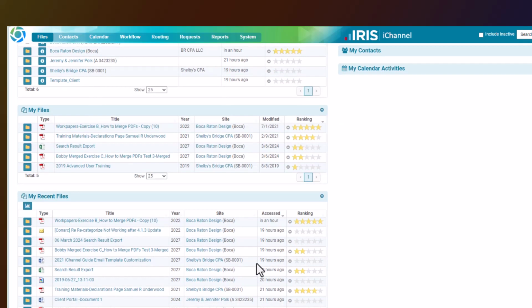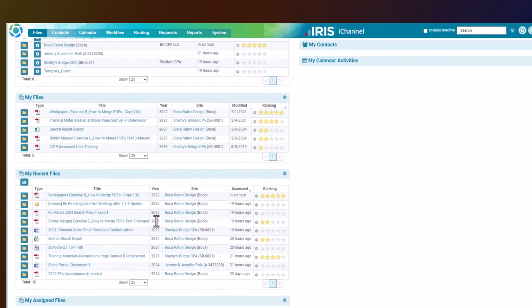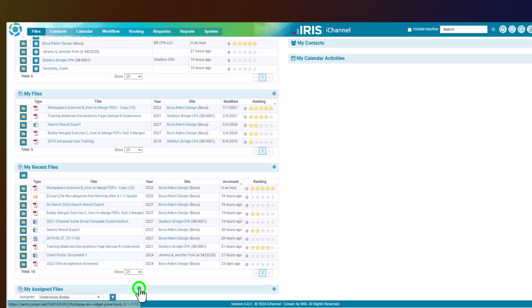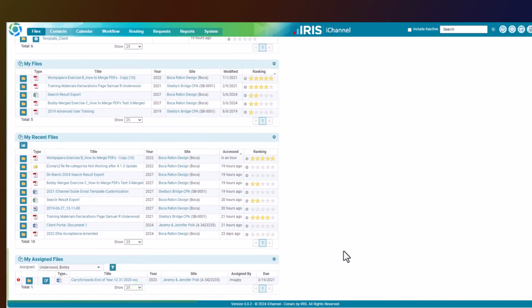The last widget that we're going to look at on column 1 of the dashboard is My Assigned Files. The My Assigned Files widget allows the user to personally assign a file to themselves or to a coworker for cross collaboration between two individuals. Files that are assigned will appear under My Assigned Files.